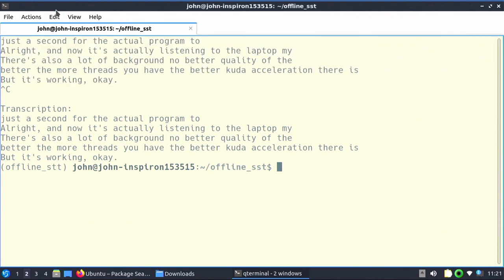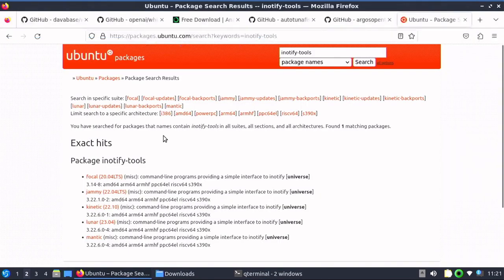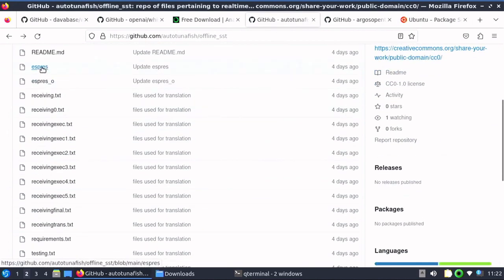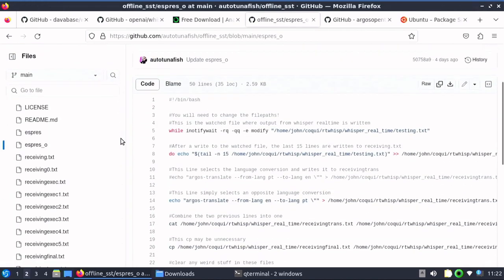Okay. Now, the actual things that are going to be doing this work are these two script files right here that I've named Express and Express O. We'll open these up in our system. But basically what we're going to do is change these file paths. There are a few of them, but we'll just go ahead and change those out, and then this will all work in the system that you have. As you can see right here, inotify-wait is the specific tool that we're going to be using.